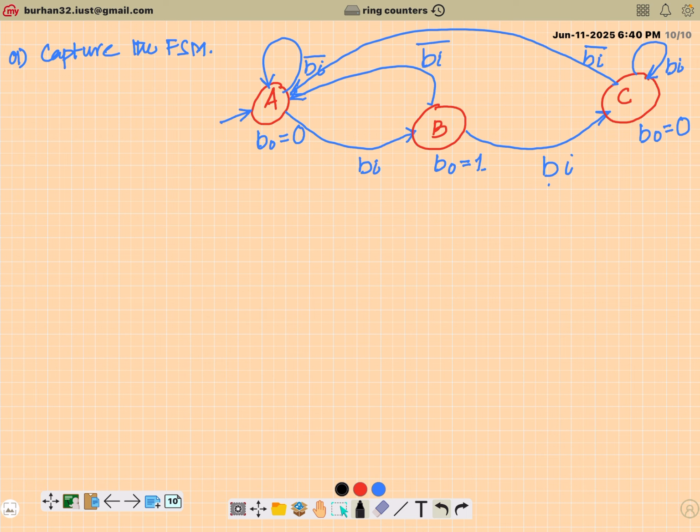Fine. Then in the state C, my output will be zero. If I continue to press the button, I will stay in the same state. If I release the button, I will come to state A. So that next time when you again press the button, you can move from A to B. So this completely captures the behavior of this circuit. Fine. The next step is we have to create the standard architecture.